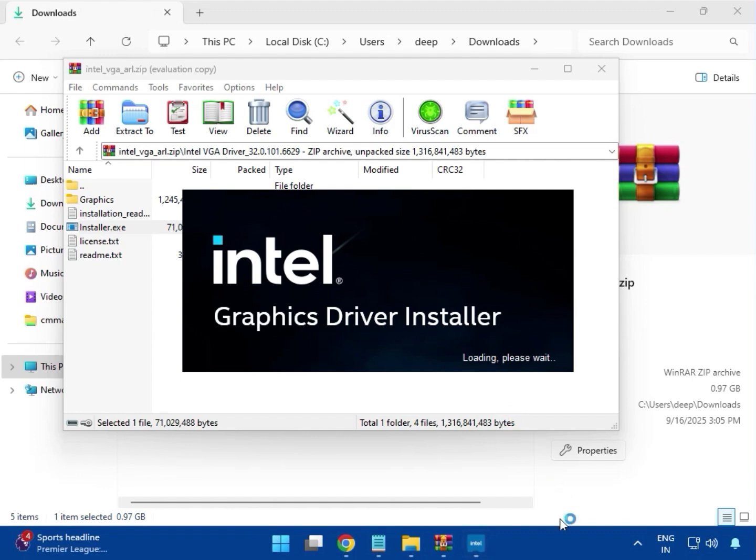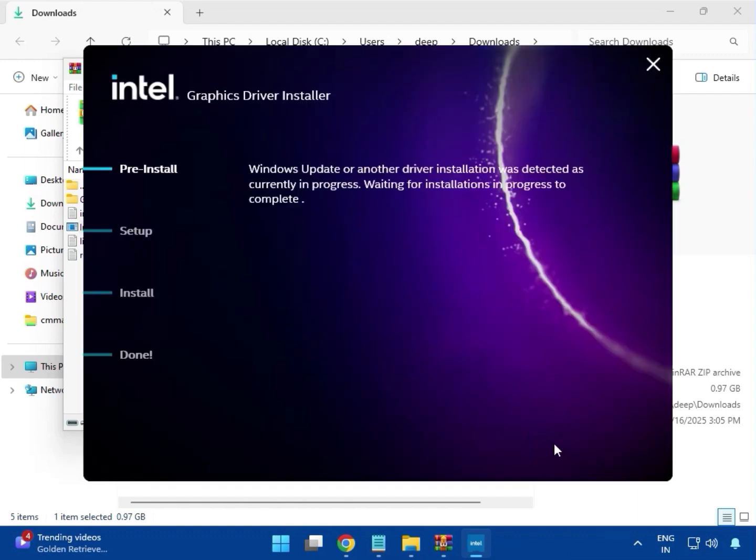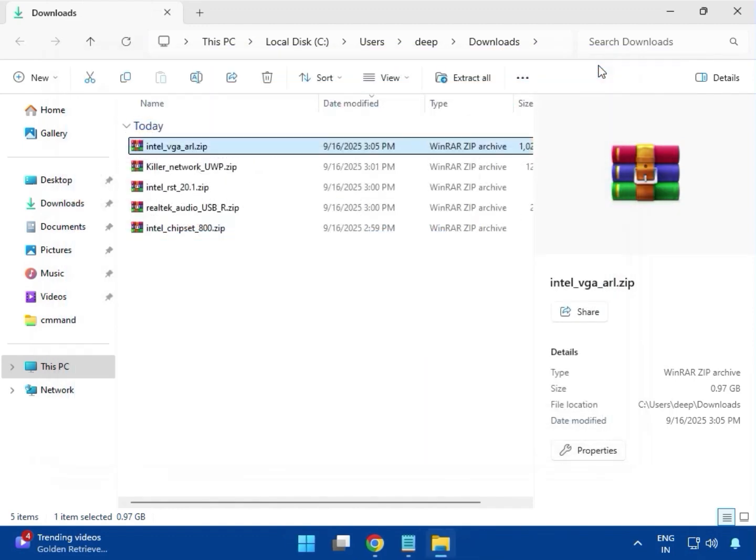Wait a few seconds to install. It will take some time depending on your system's configuration. It's very simple, next to install. So this is installing. After that click on install. Now it is checking the system configuration. After this is installed, close it.